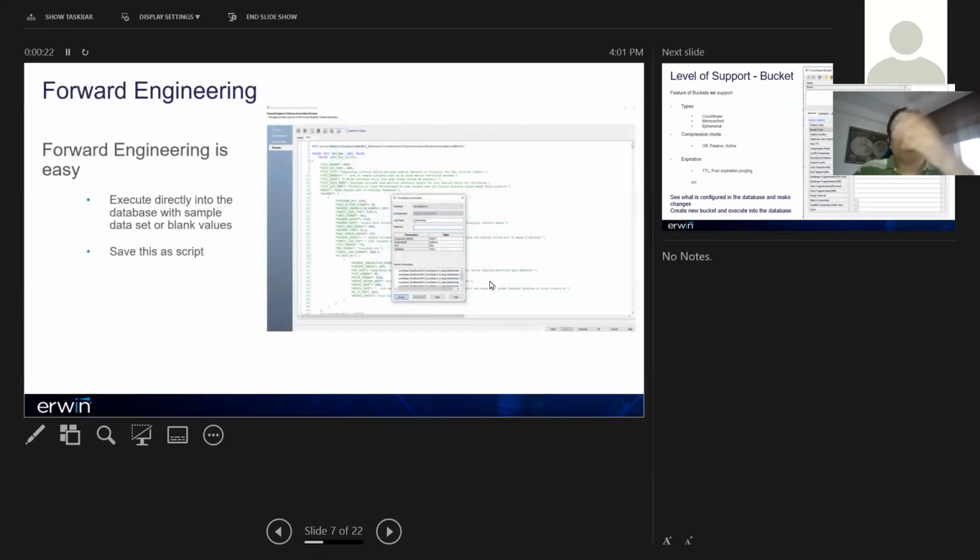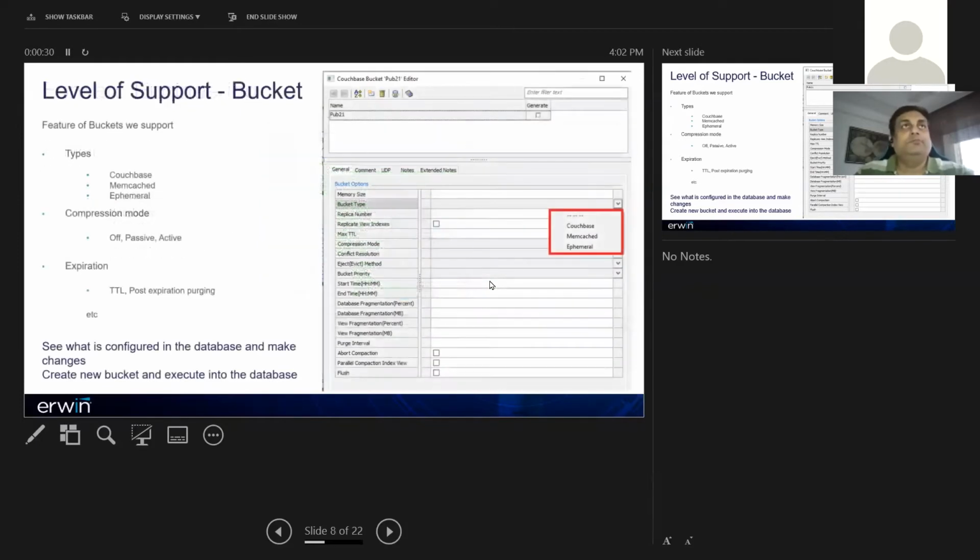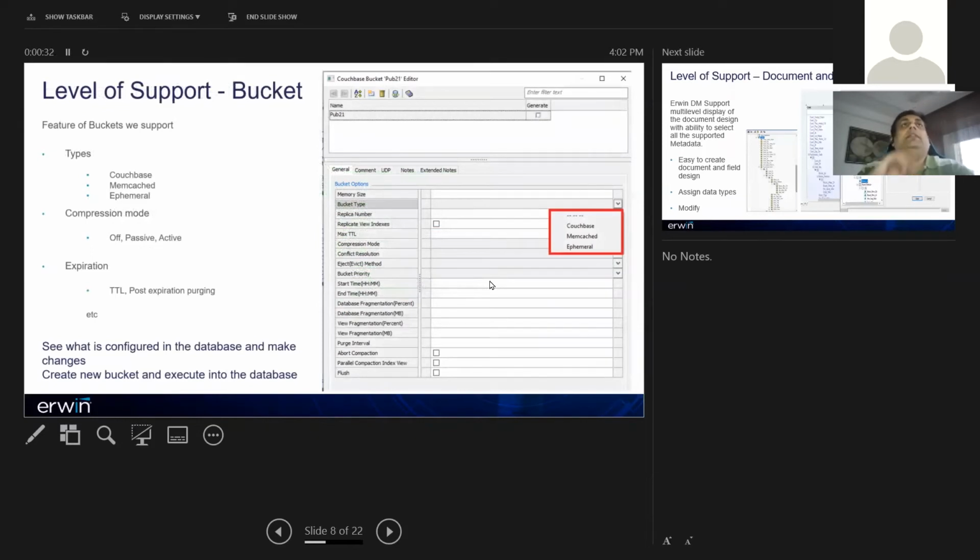In forward engineer, I also showed you how the forward engineer works. I've shown you some features around it and connection. It's a very simple, straightforward method. Now let's go and see the level of support that we provide. And here, as you see, we support all types of bucket, all properties of bucket that you have.